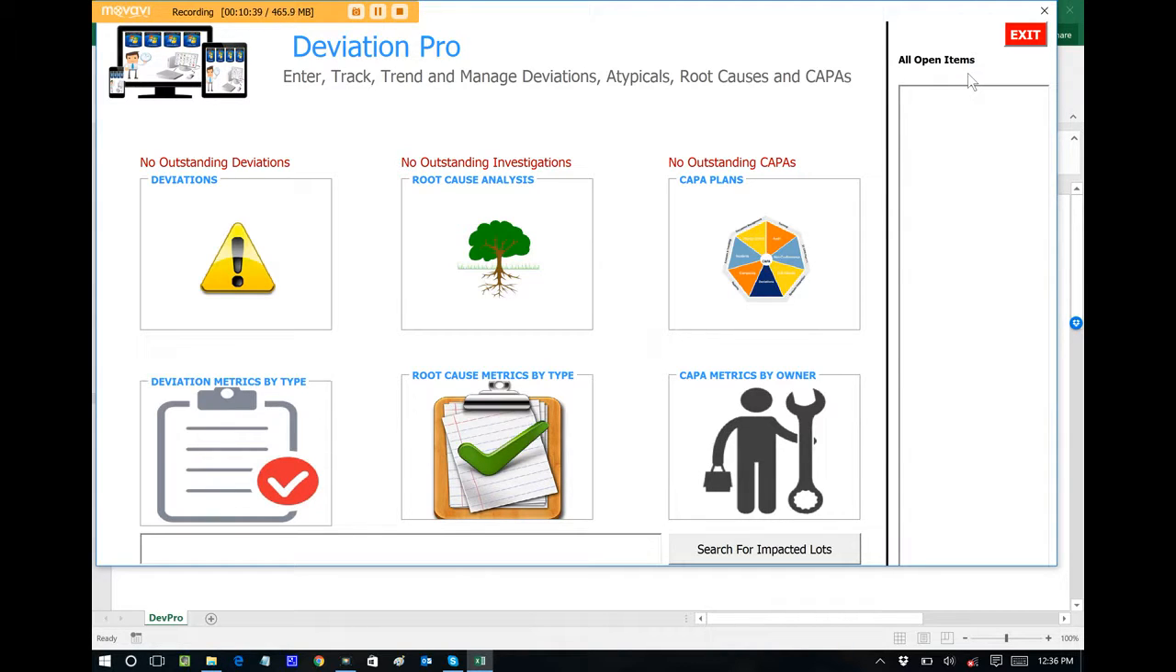All you need is Microsoft Office 2013 or higher, or an Office 365 subscription, and you're pretty much ready to go. Your employees will love it. You can train them very easily on how to become a deviation writer, how to investigate various types of situations and atypicals, how to draft these root cause analyses, and also how to draft appropriately these corrective action plans. You don't have to have that much experience, but the software does make it easy for you.